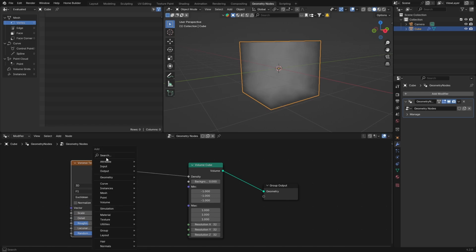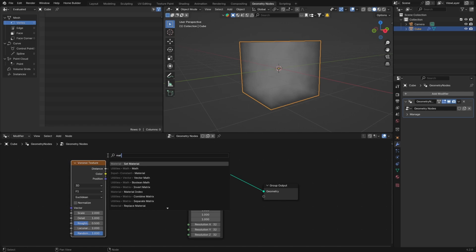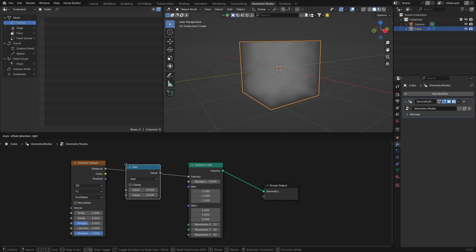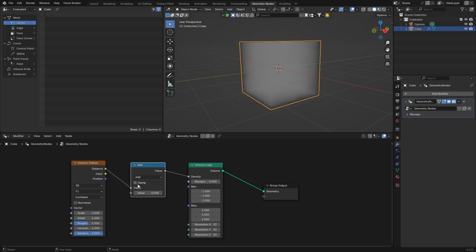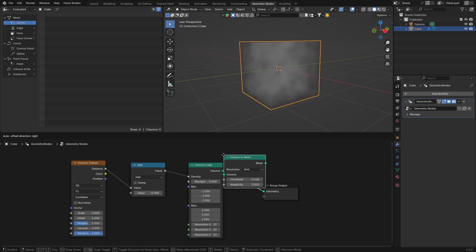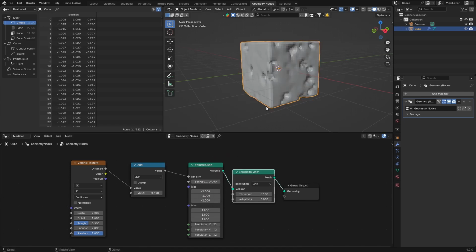I'm going to go Shift A and look for a math node, and I'm going to put that in between the Voronoi texture and the volume cube, and change this value to negative 0.4. Then go Shift A and look for a volume to mesh node. So click there and plug this in there, and you can already see how cool this looks. It's already kind of looking like a block of cheese.